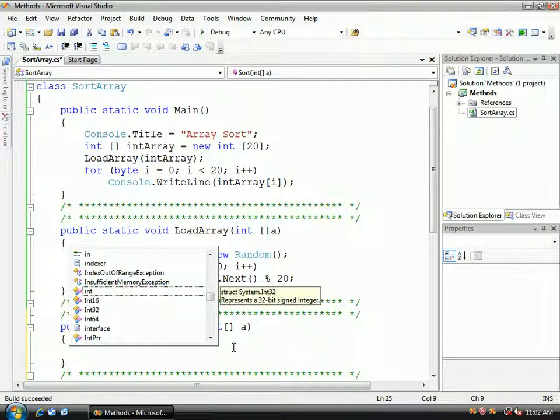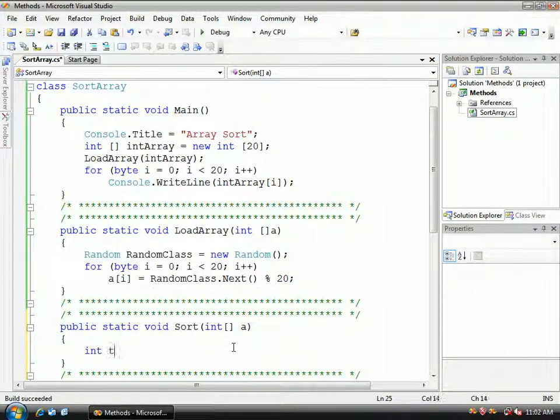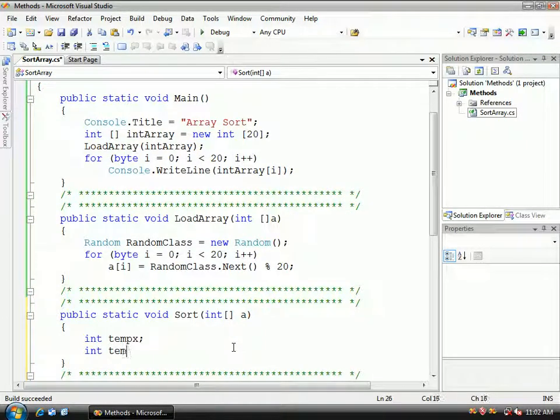So I'm just going to create some variables. Int temp x, and then I'm going to create int temp y.